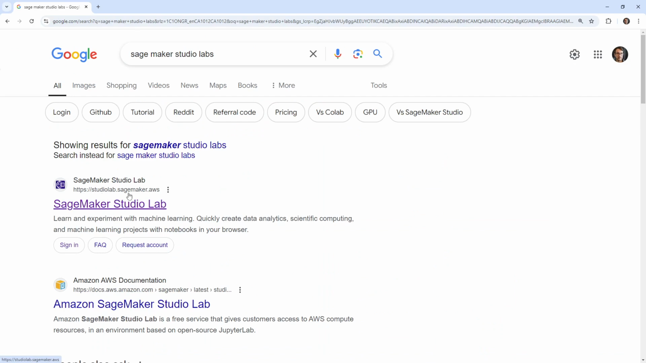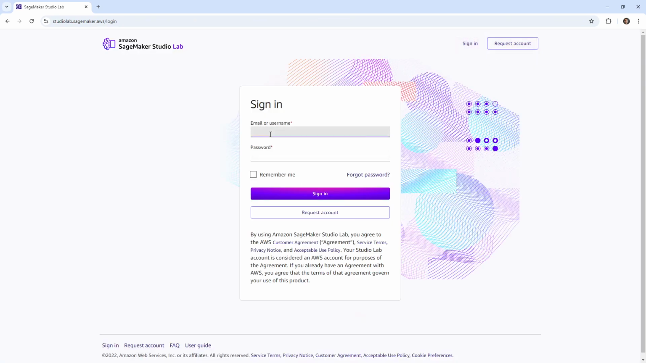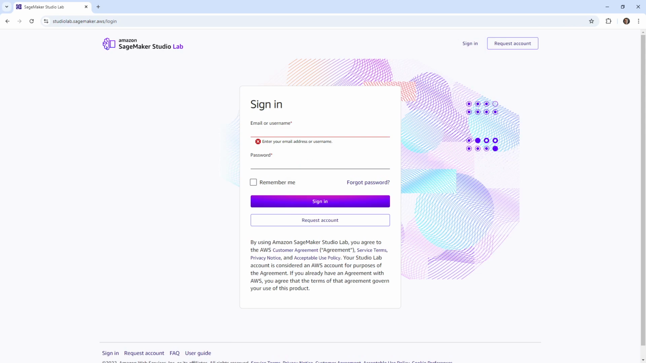So here it's at studiolab.sagemaker.aws. To get into it, you must log in with your builder ID, and so you need to create yourself an account. There's some process to that. It's not too difficult, but it is not instantaneous either.